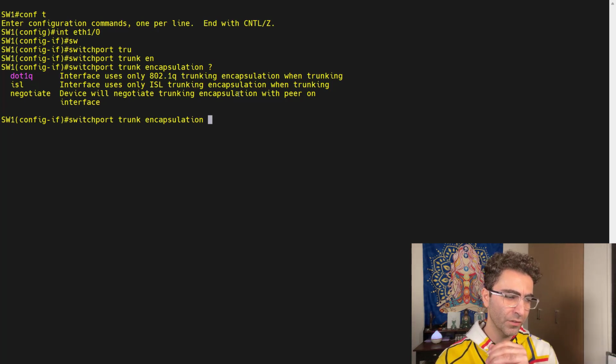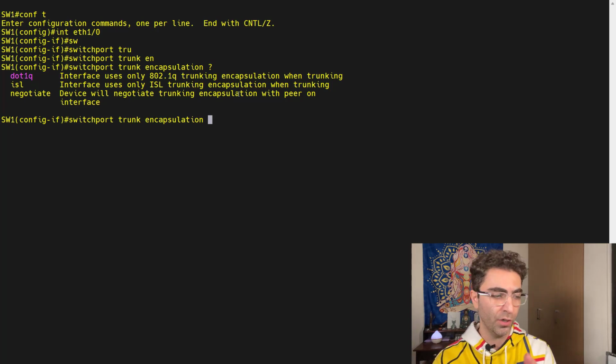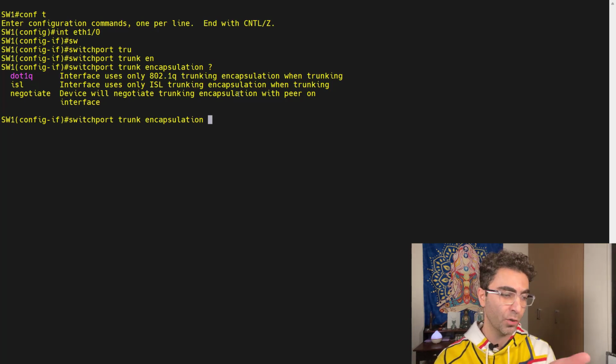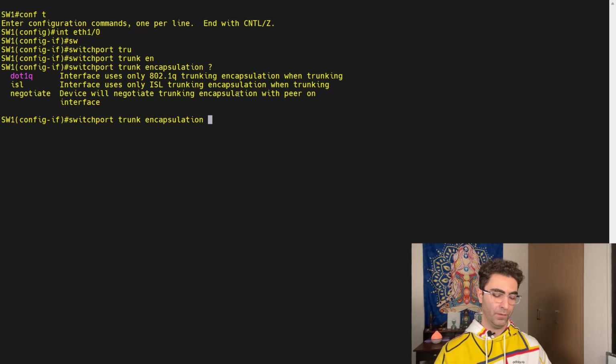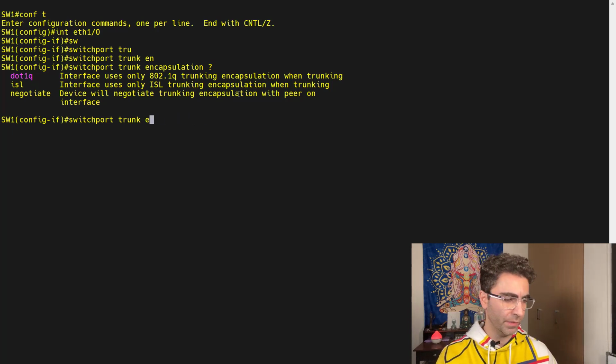So .1Q means you want to use .1Q, ISL means you want to use ISL, and negotiate means look at the other side. If the other side uses ISL, you use ISL too. If the other side uses .1Q, you use .1Q as well. So this command is deprecated on many Cisco switches, as I mentioned before.